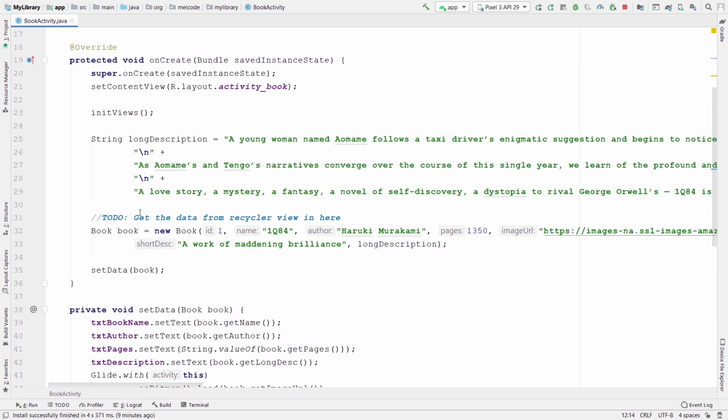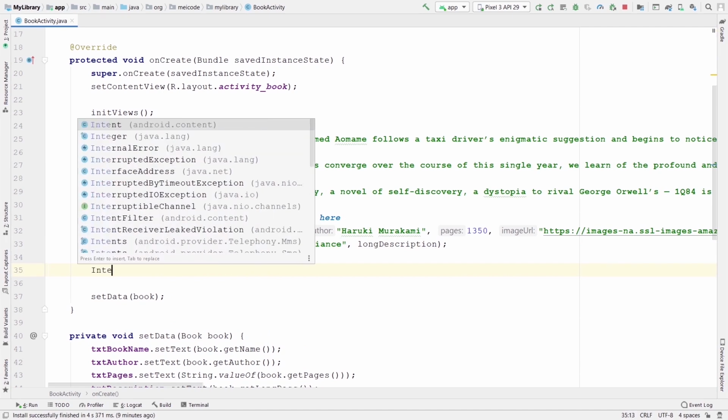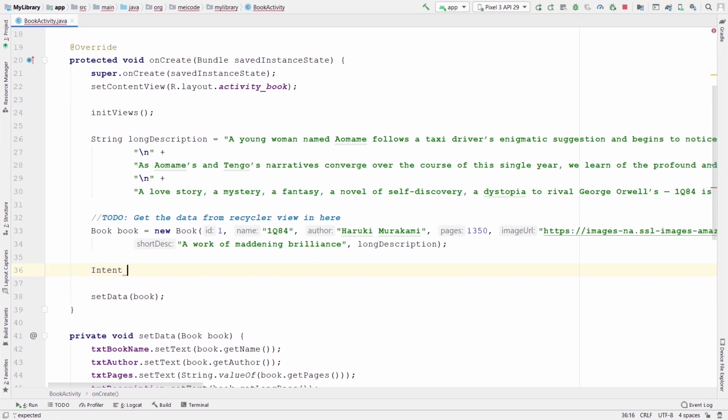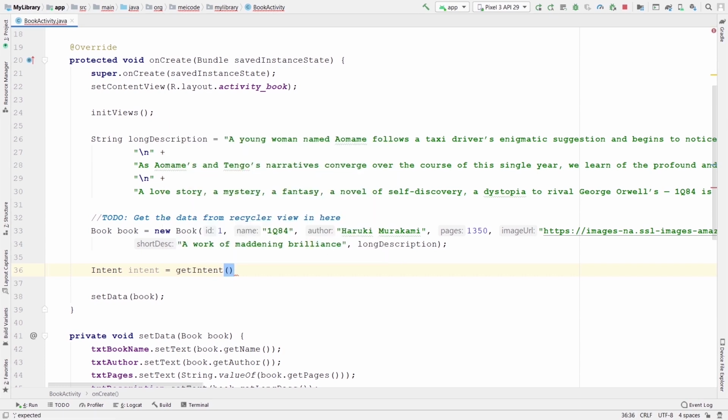We can see that we also have a to-do in here: get the data from RecyclerView. So if we want to get the data, in this case the book ID, from our RecyclerView, we can say something like this. Let's call it intent is equal to, this time instead of saying new Intent, I can say getIntent. If you use this getIntent method, you are going to receive the incoming intent, the intent that caused this activity to be launched.